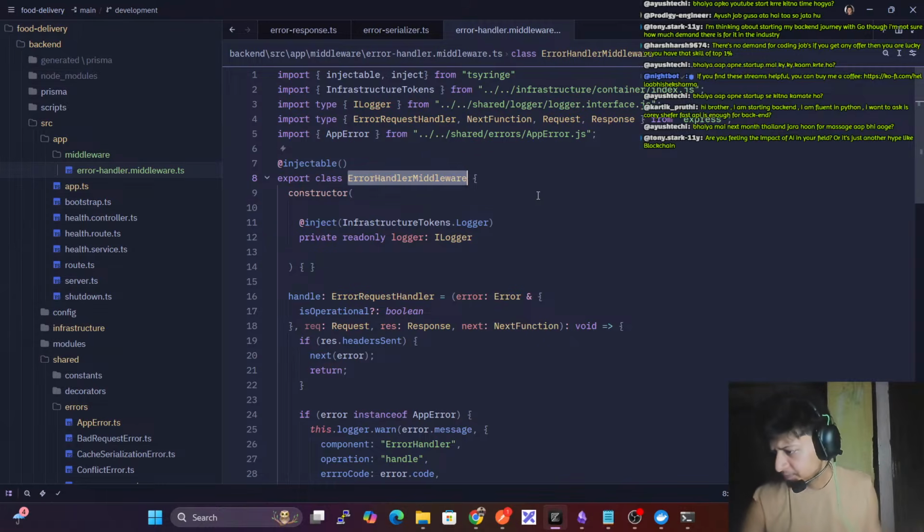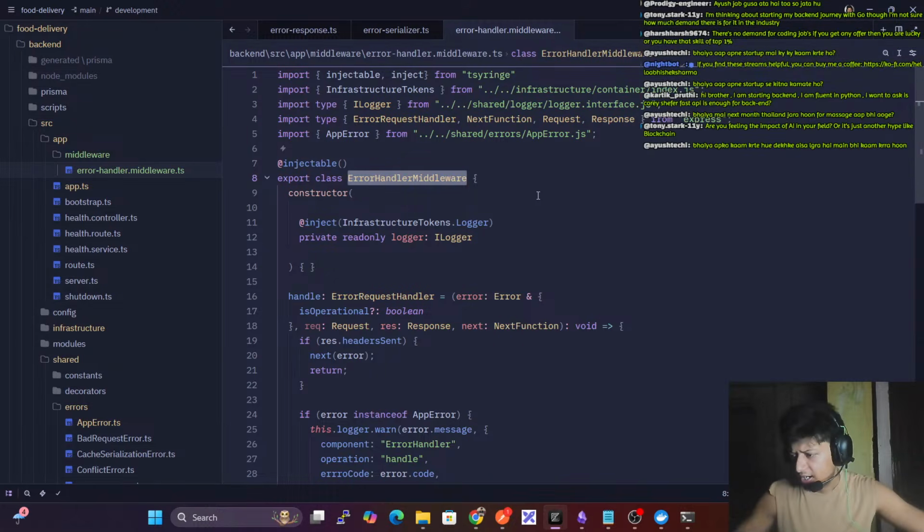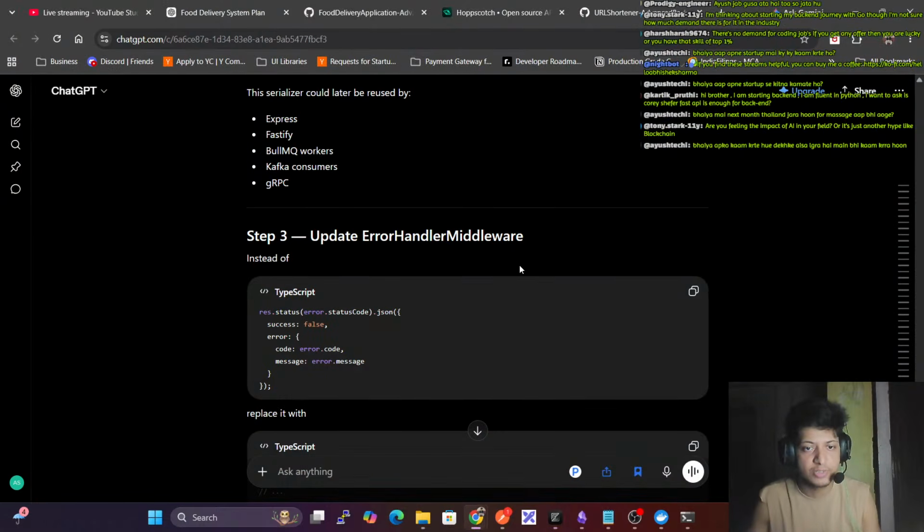Karthik: Hi brother, I am starting backend. I am fluent in Python. I want to ask, is Corey Schafer's FastAPI enough for backend? I have not checked that. Corey Schafer's FastAPI, I did not check it out. Tony Stark: Are you feeling the impact of AI in your field, or is it just another hype like blockchain? Yes, I am feeling the impact of AI. AI has created a huge impact.